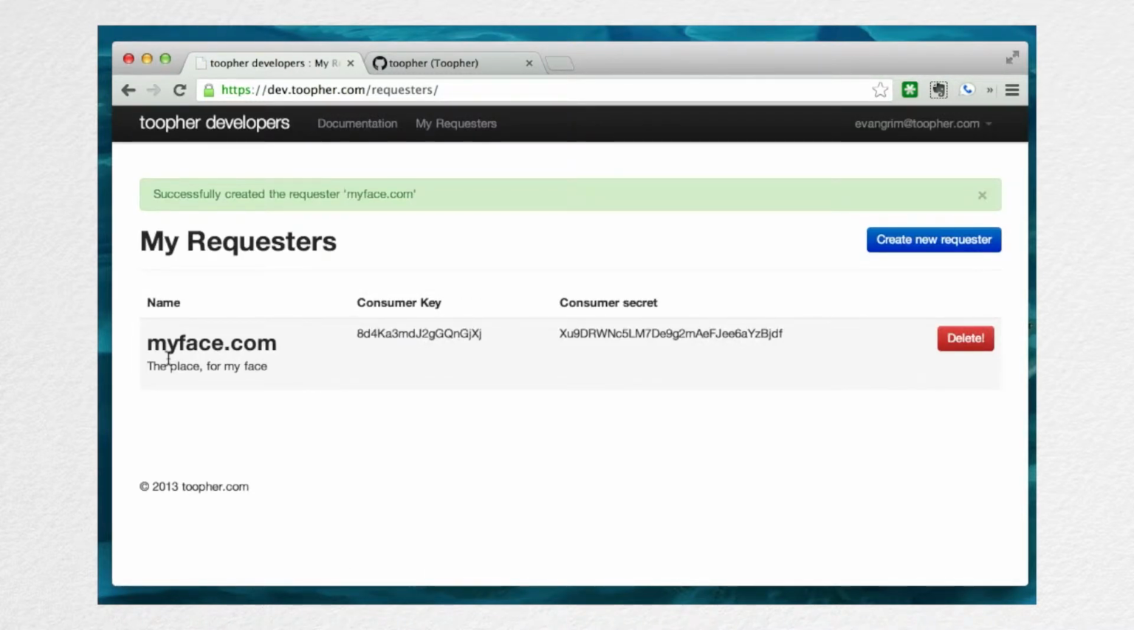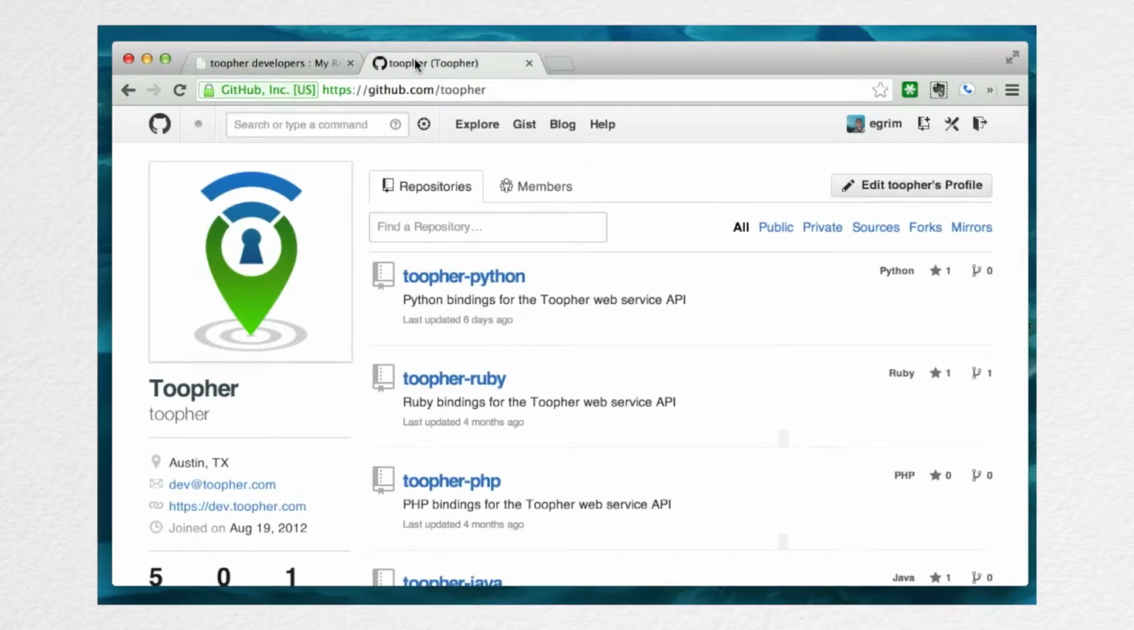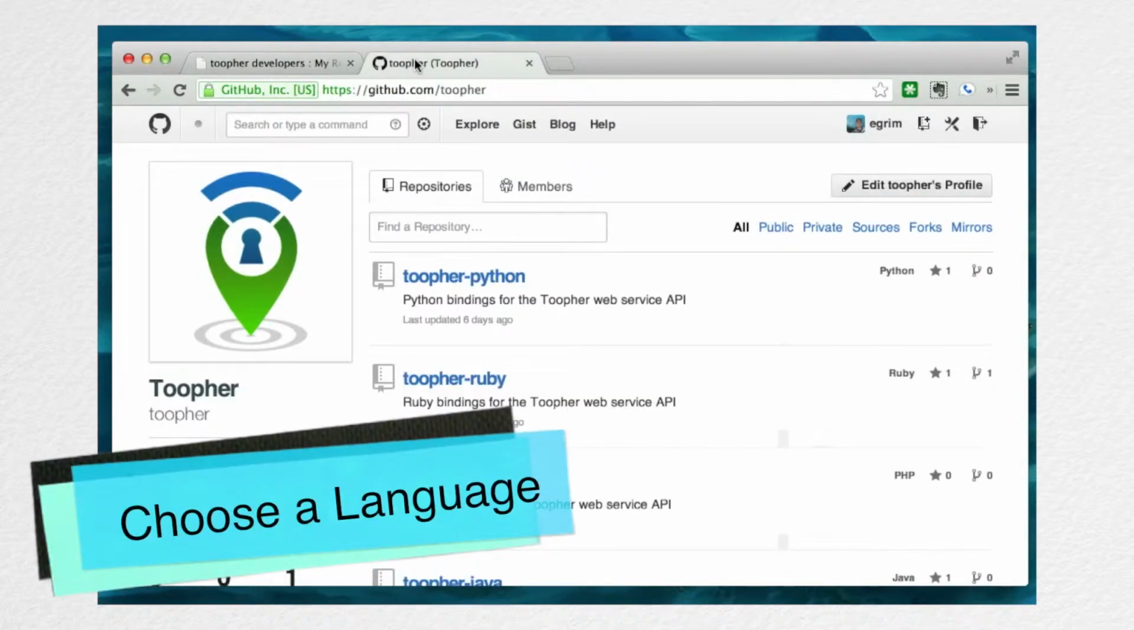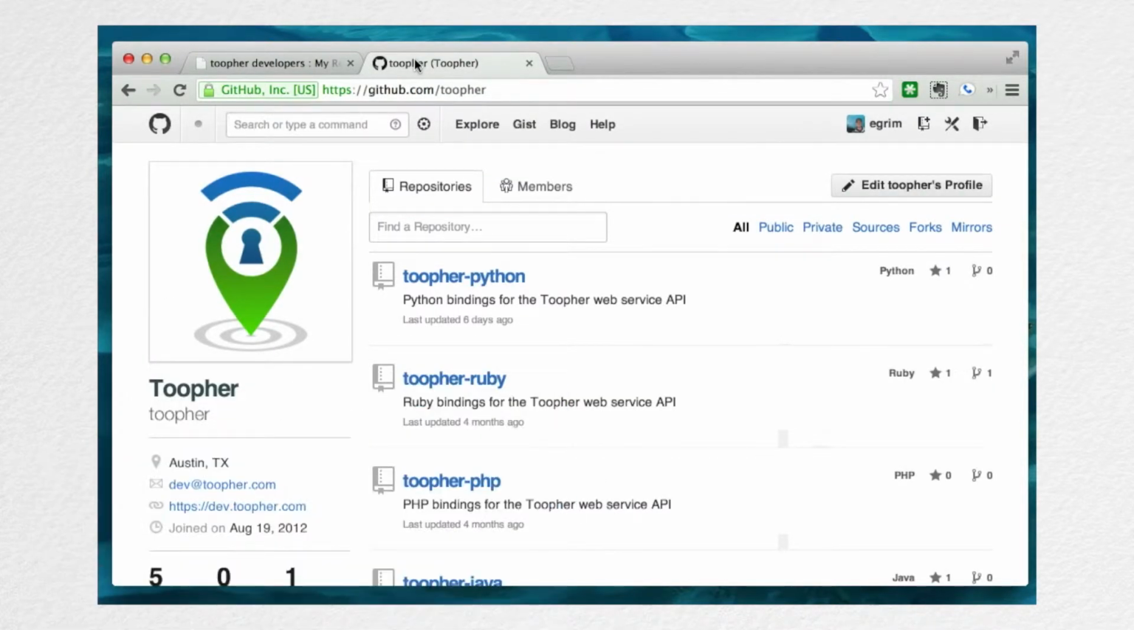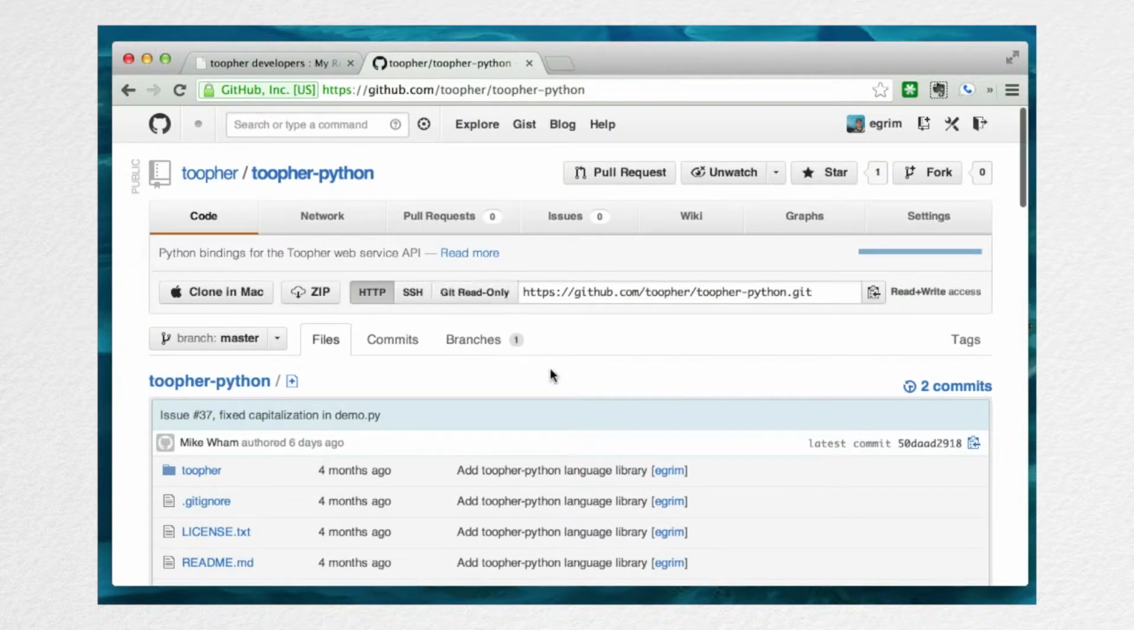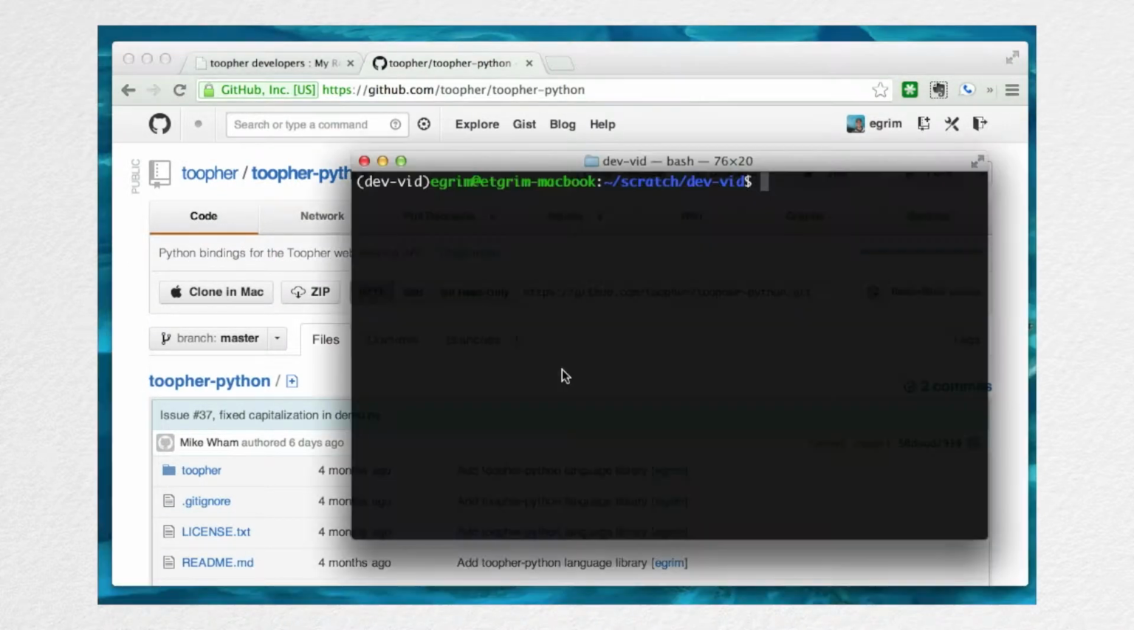For that, you'll want to use one of our language libraries. Head over to github.com/Toopher, where we've provided language libraries for a lot of the popular languages. Today I'll be using Toopher Python, the language library for Python, one of my favorite languages. You can either download it directly from GitHub, or you can use the built-in Python packaging tool, pip. We'll do pip install Toopher.